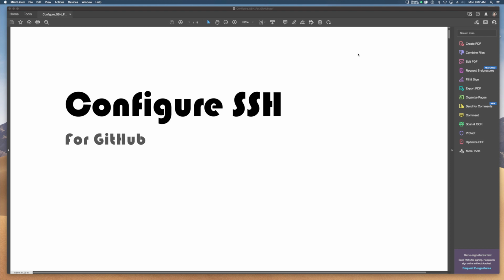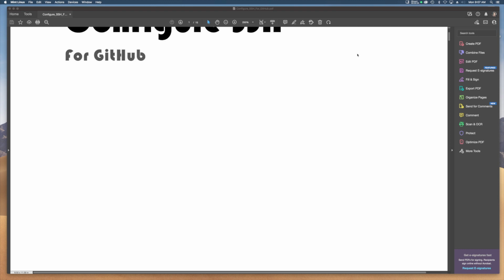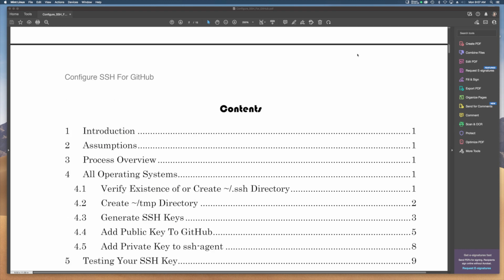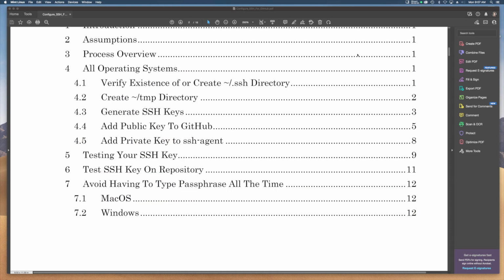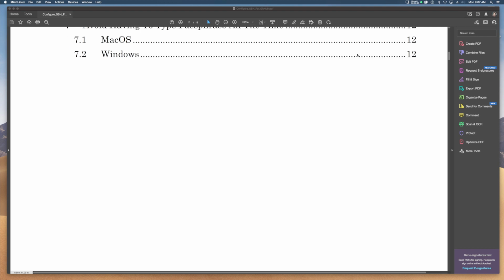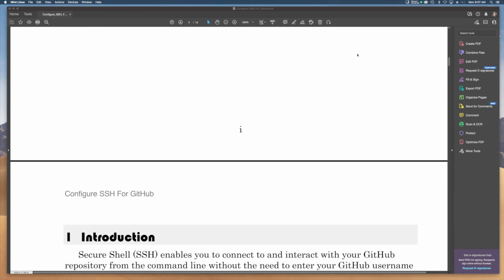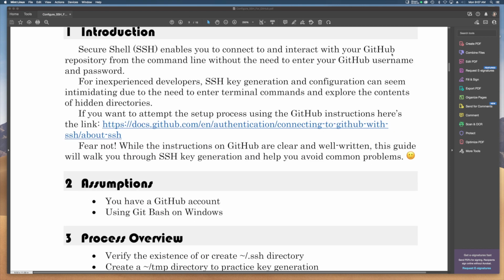And to start off, I'd like to go through the 10,000 foot view, if you will. Let me just scroll down. Okay, and let's talk about some assumptions, and then I'll go through the process steps, and then I'll get right into how to configure.